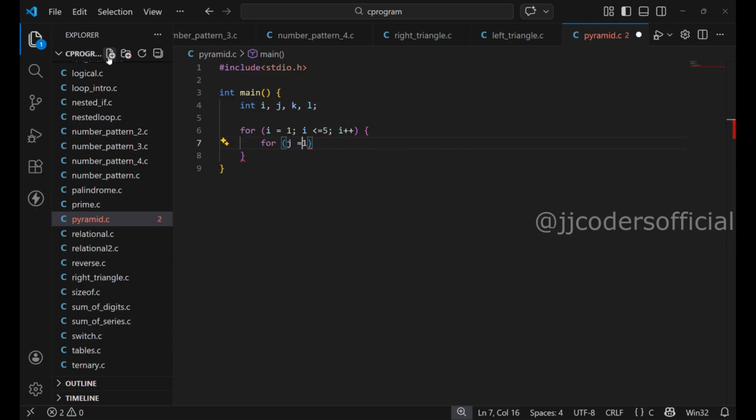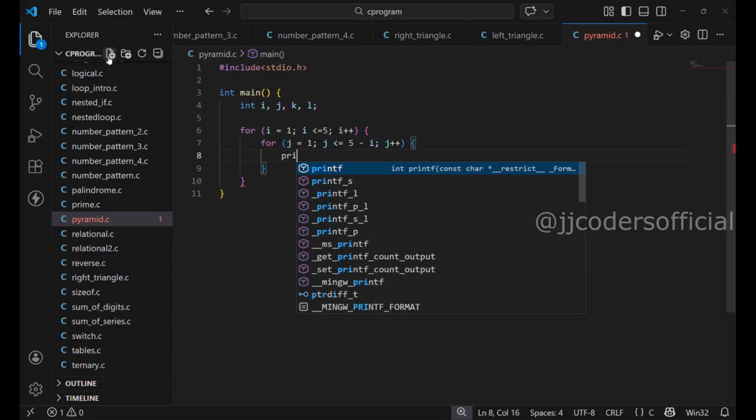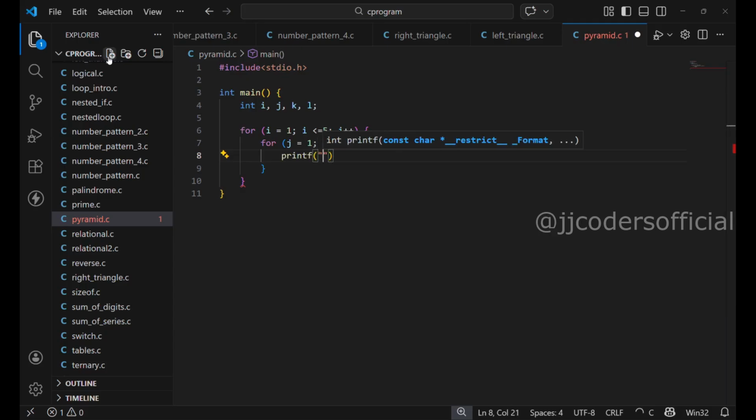Within this loop, I am creating another loop using the variable j. Here I am initializing j with 1, and I am giving the condition j should be less than or equal to 5 minus i, and I am incrementing j by 1 in each iteration of the j loop. Within this j loop, I am adding a printf statement to print an empty space.